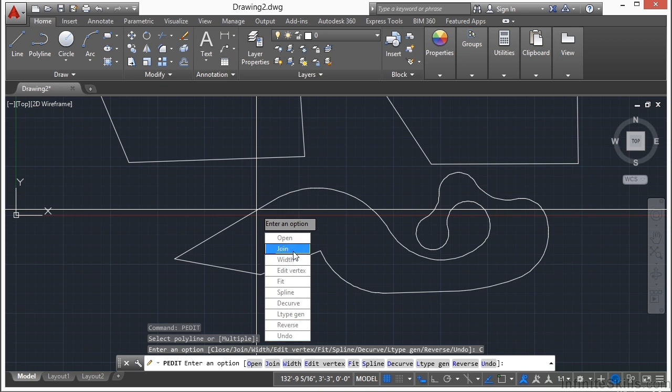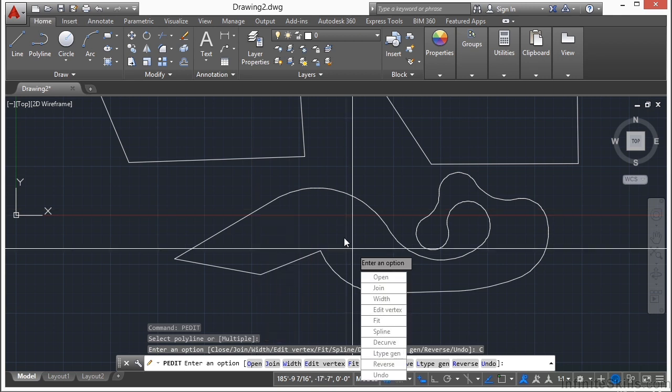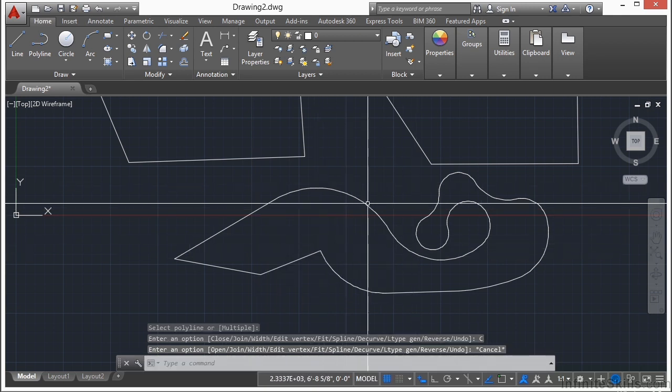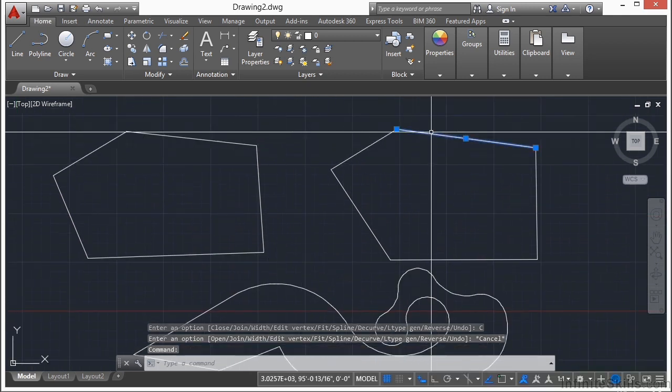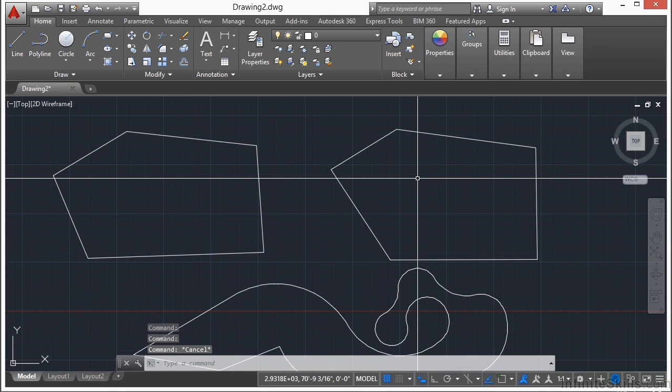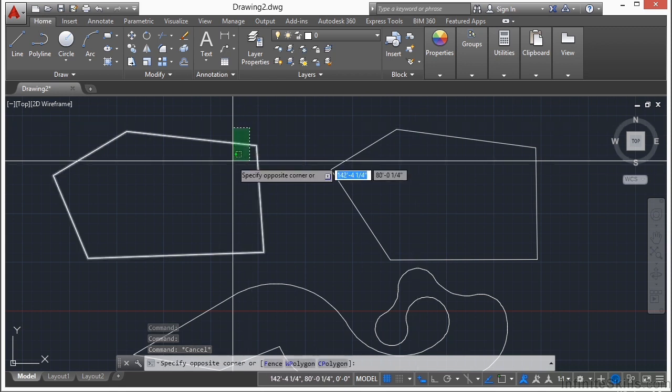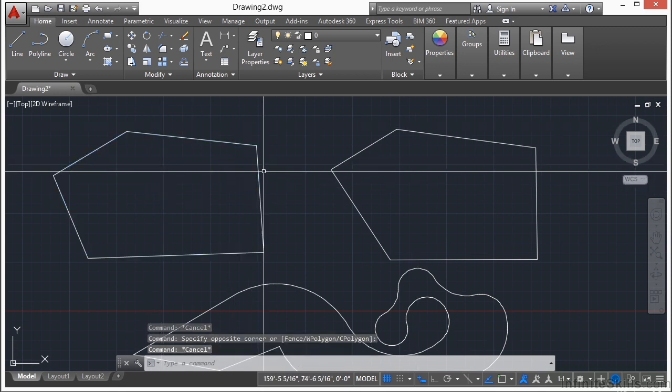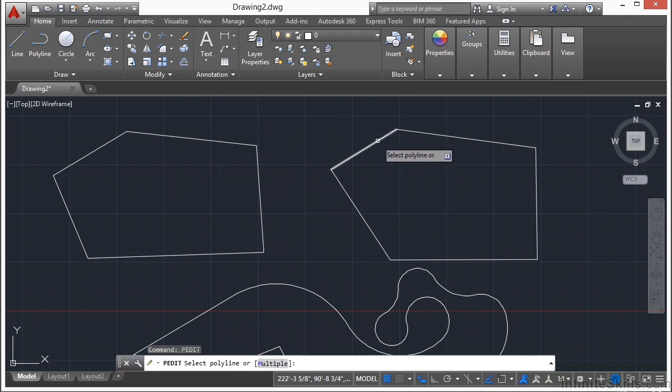Now, if you have multiple lines, arcs, or polylines, you can use the join option. Let me show you. So up here, we have all of these individual lines. I can convert them to polylines and join them all together to be one shape similar to this first object. So I'm going to type in the pedit command. I'm going to select an object.